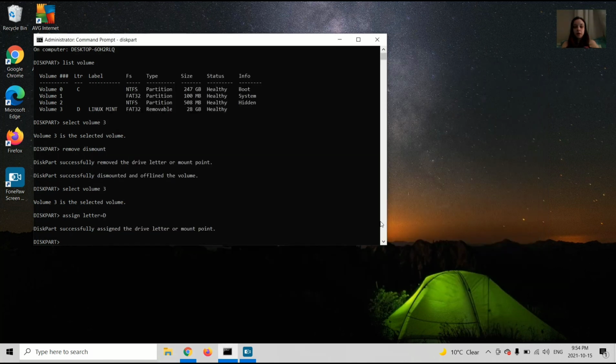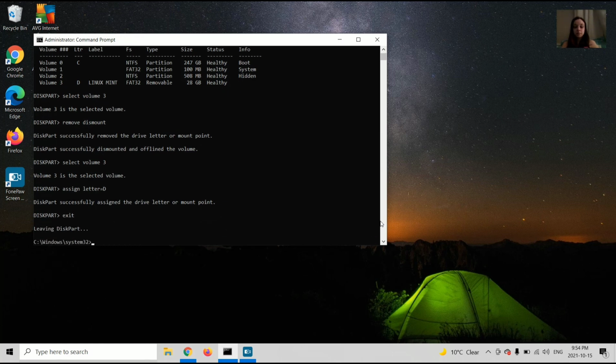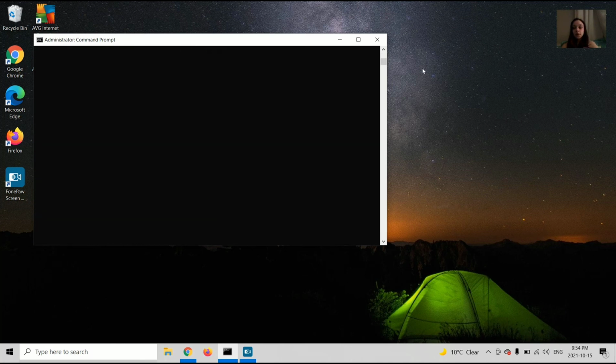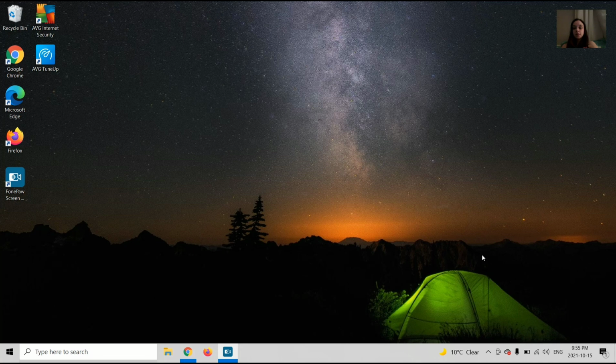Now you're going to type exit, E-X-I-T, and press enter. And now you can close Command Prompt. Alright, so that's how you eject a USB device using Command Prompt.